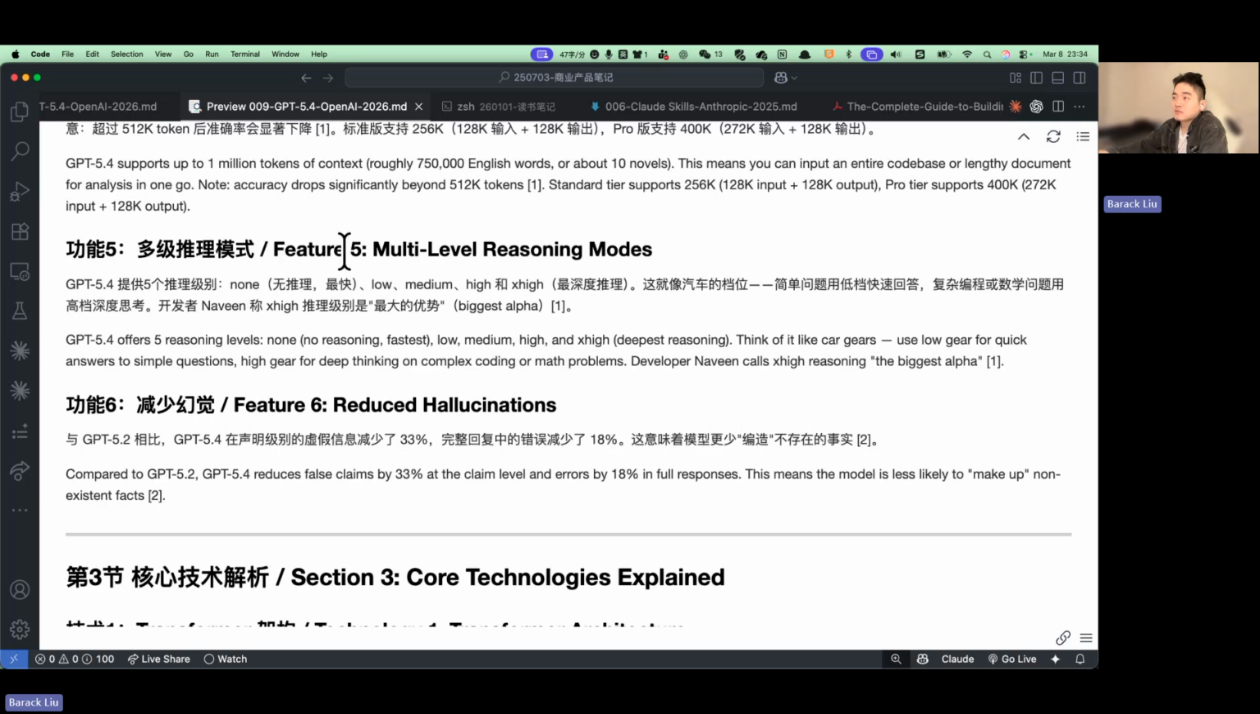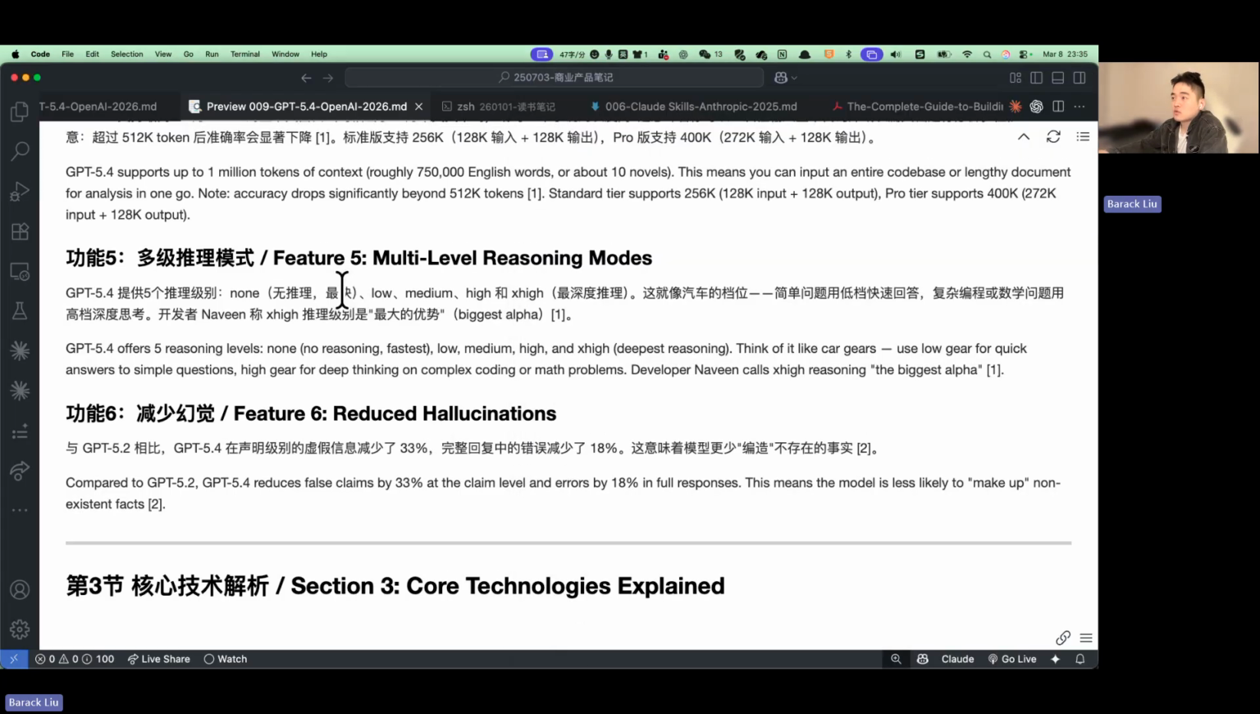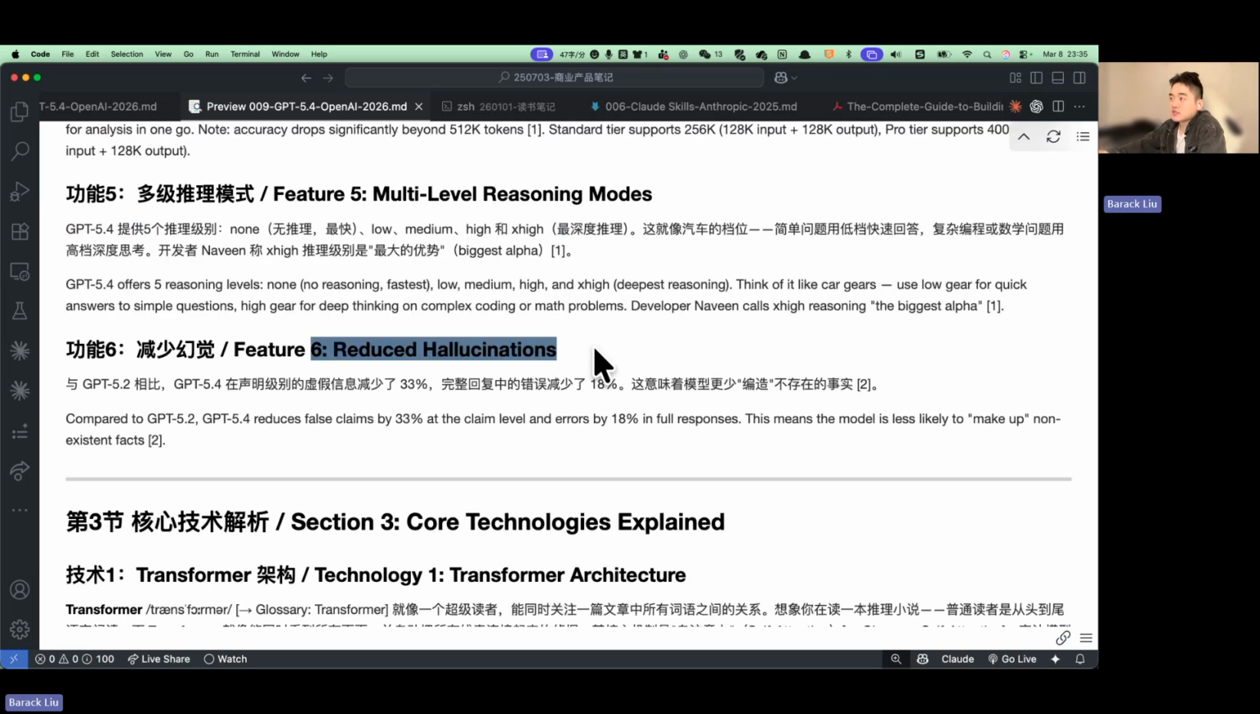Okay, multi-level reasoning model. So thinking, instant. Actually, I only see 2 levels. So when it says none, medium, high, X high, I guess this is also for the API rather than ChatGPT. Reduce the hallucination.